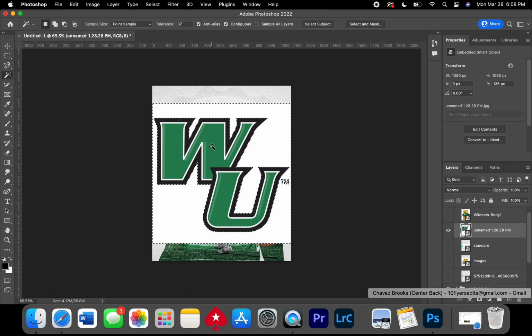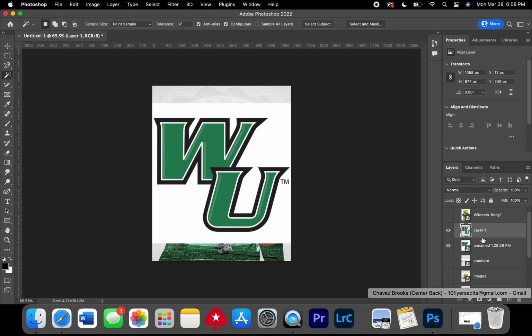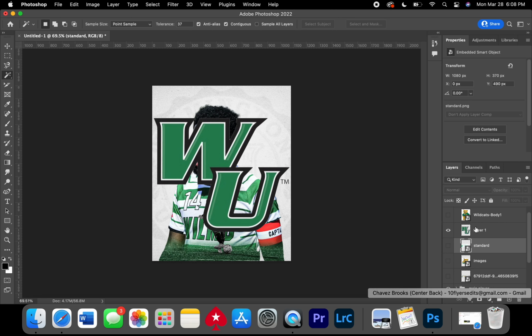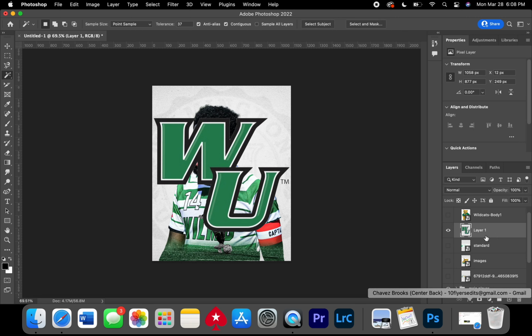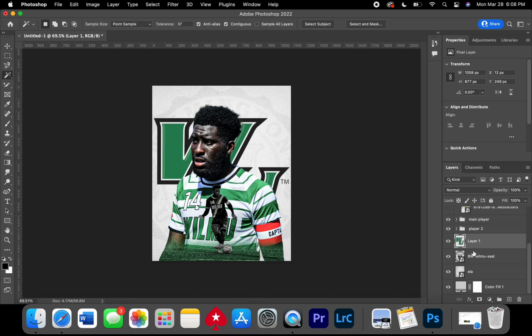So I'll press Command Shift I, and it will invert the selection. Now I gotta select all that I want, which is the logo. So I'm gonna press Command J, and here I duplicate the area that I wanted. So I can delete the other one, and then I have the logo that I want. So let's see what we're gonna do with this one.